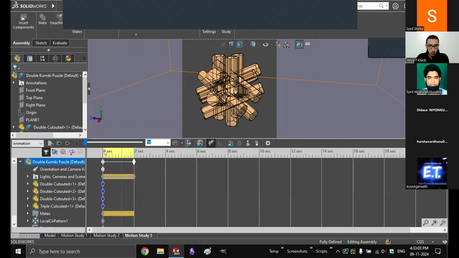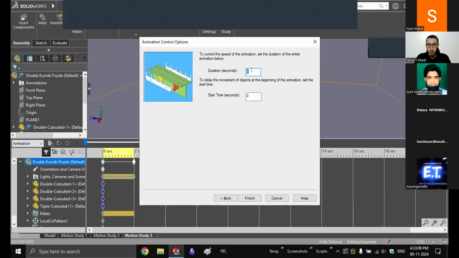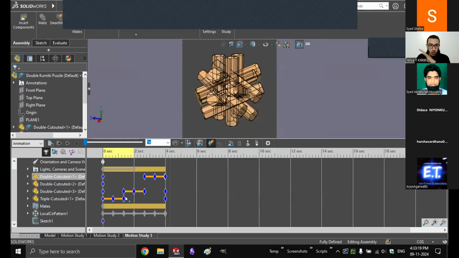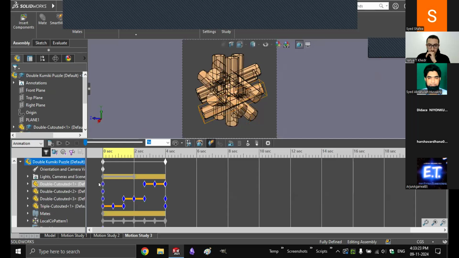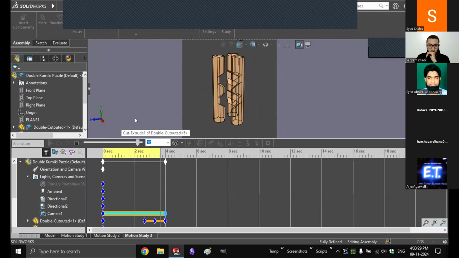And what I want to do is go once again to the animation wizard. I'm going to go to the explode option. Hit next. The duration, let's say 5 seconds maybe. Okay, let's make it 4 seconds. And I'm going to tell you why in a moment. So there it is. It automatically introduced all of these different key points for me. And just like that, let's say this is 4 seconds long, if I hit play.